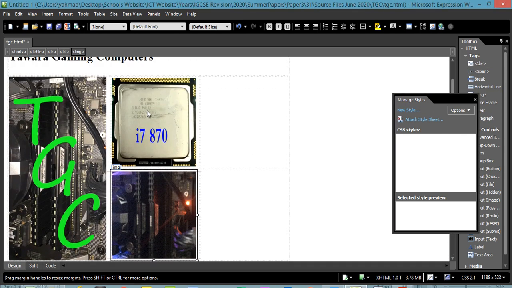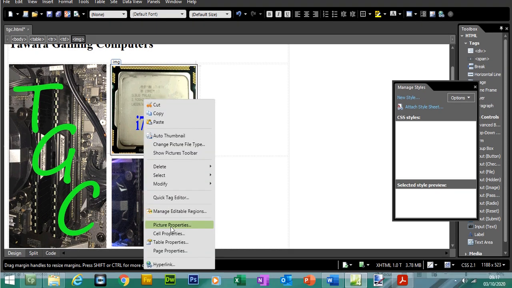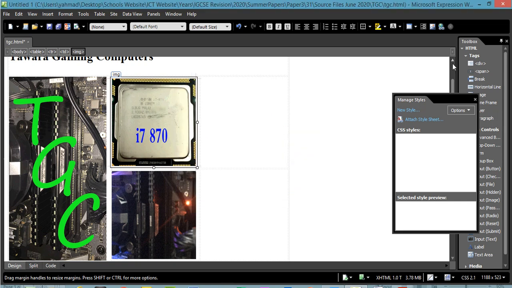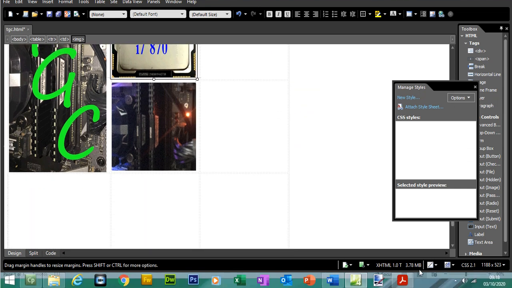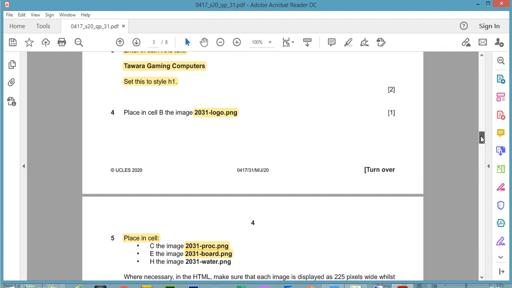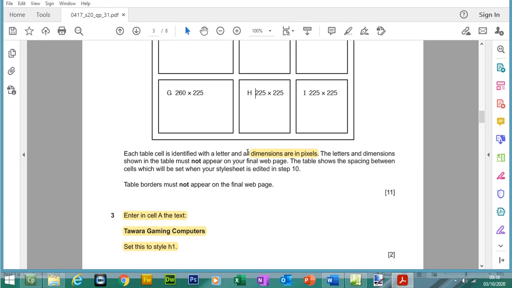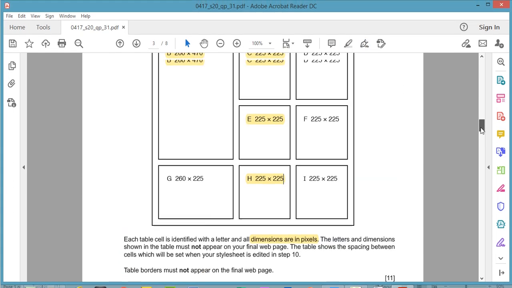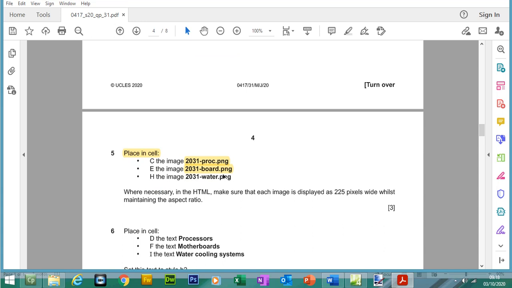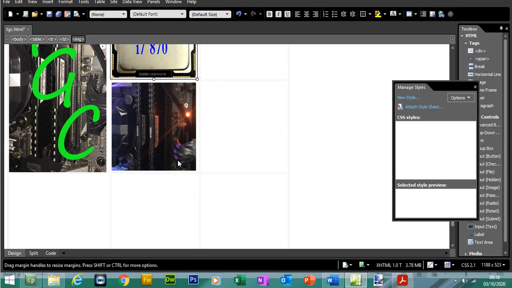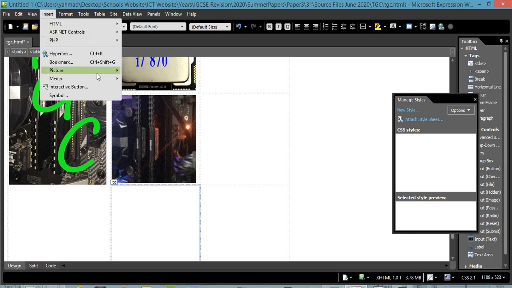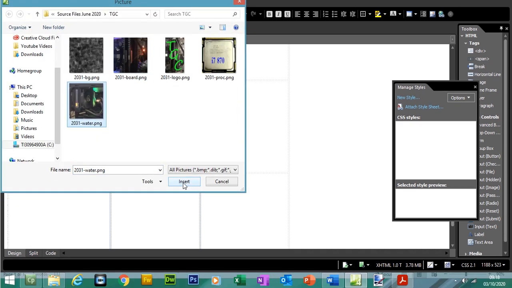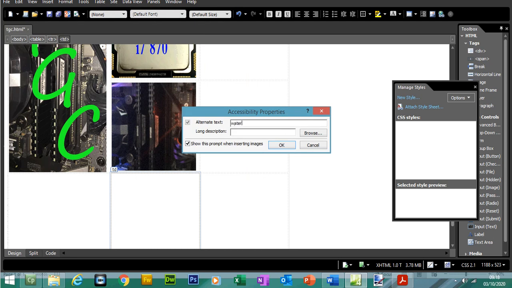And let's double check this picture here. Picture properties, appearance. Yeah, we don't need to change anything here. So then I think below, H is going to be this cell here. We need to insert the water.png picture. So insert picture from file. This one here. Insert. Let's just type in water.